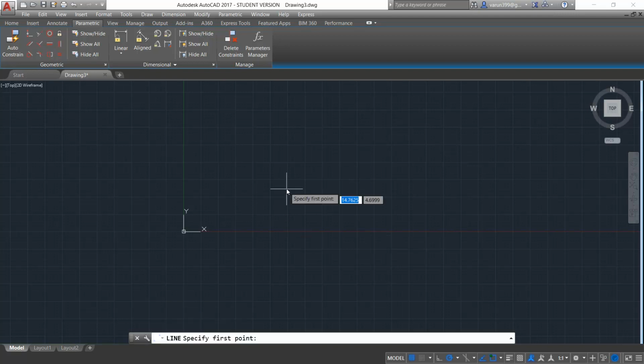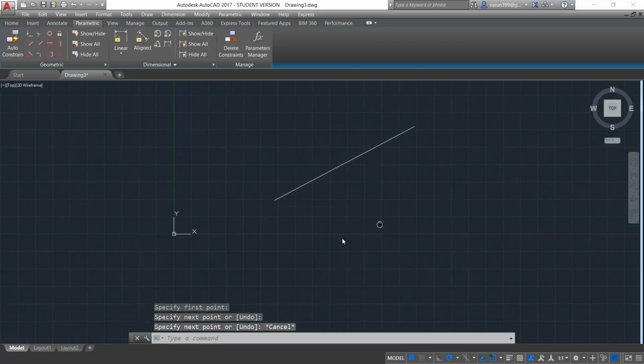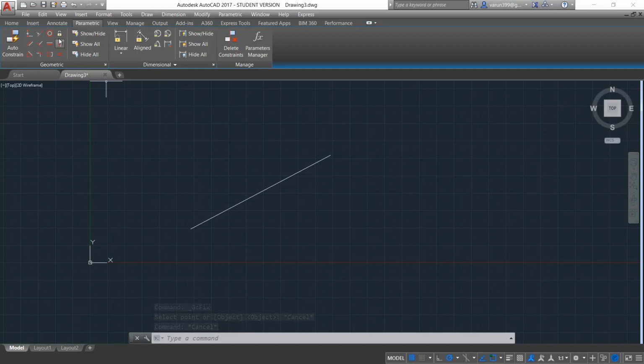The next one is fix. In order to use fix, let me have a line like this. Here we have the constraint fix. When I select this option, I can actually fix a point of the object permanently. So let's say this be my fixed point, and you can see the fix symbol is represented there.